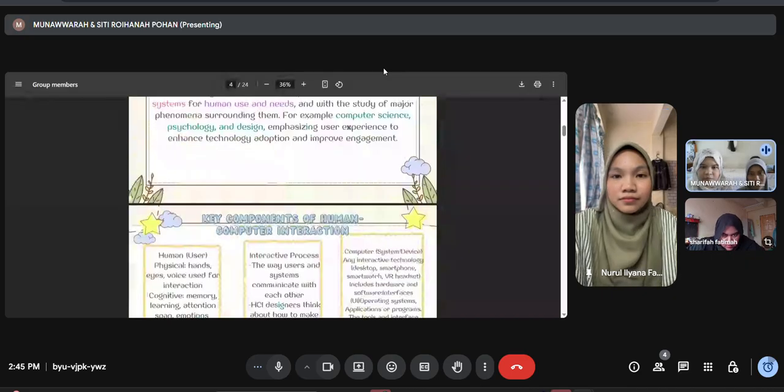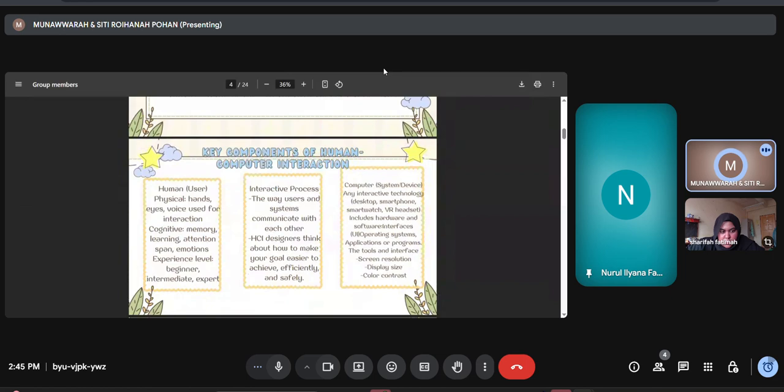Okay, so next slide is about the key components of human-computer interaction, HCI. So firstly, we need a human, which is a user. Of course, physically, humans have hands, eyes, and voices used for interaction. And by experience level, there are beginner, intermediate, and expert users in technology.